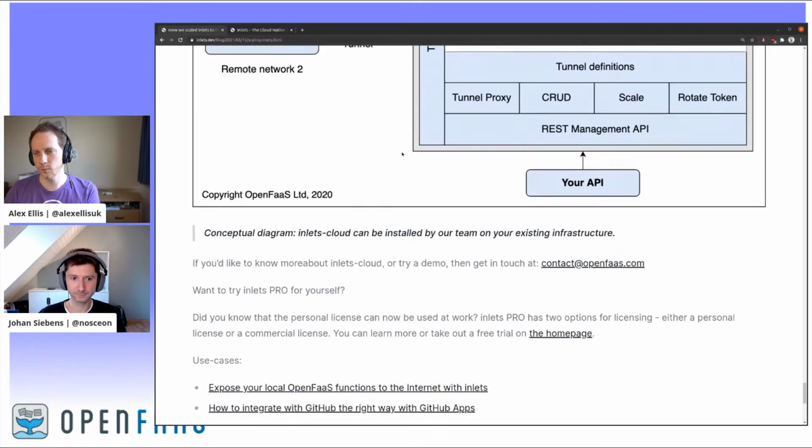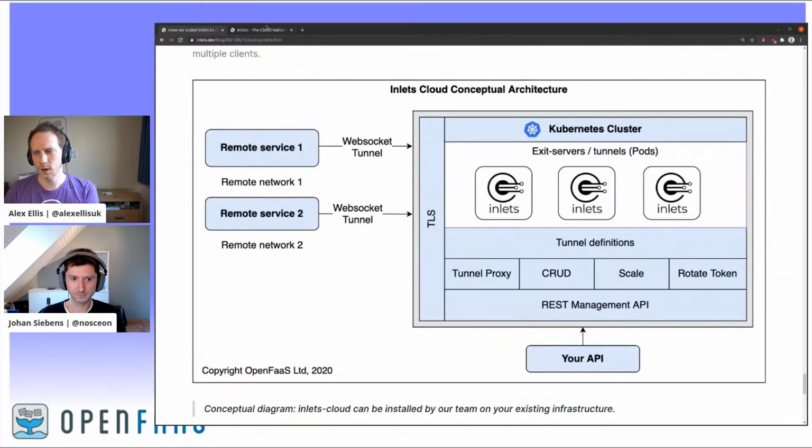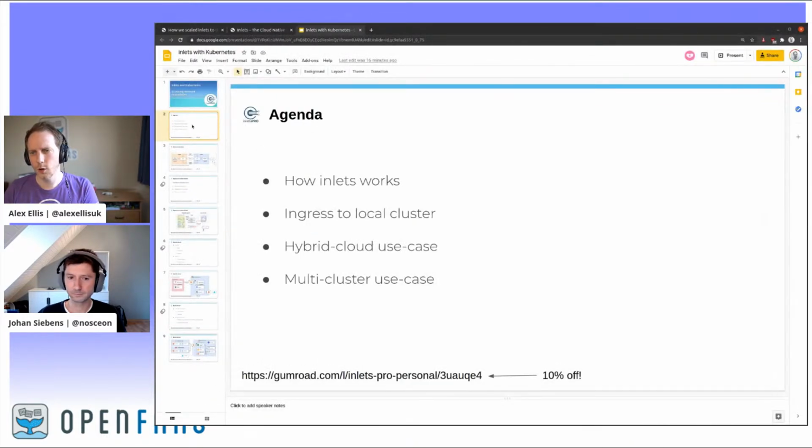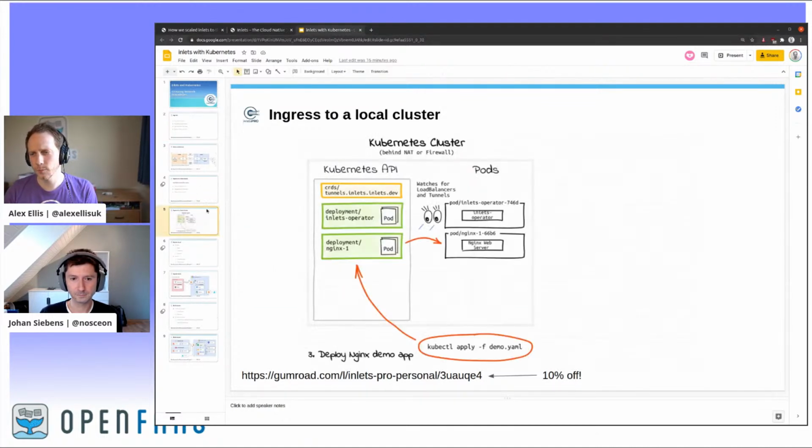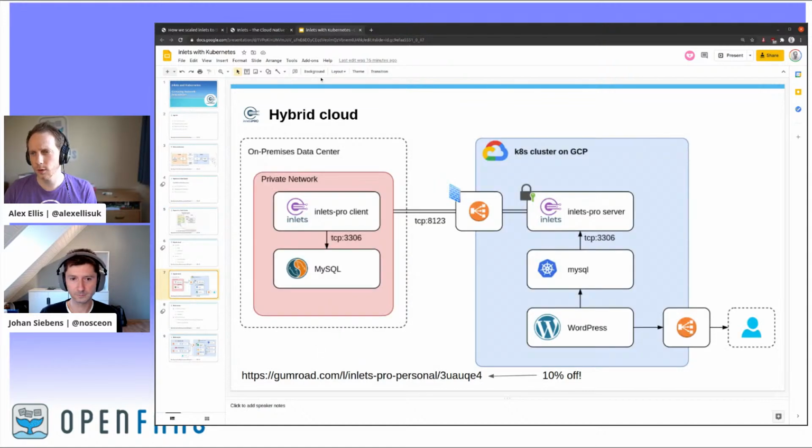Yeah, absolutely. So today we had, if I can grab this slide and bring it over here, a quick agenda, right? Just a quick recap on how Inlets works. Get Johan to show us his cluster at his house, getting ingress from the internet. If we've got time, look at this hybrid cloud use case. We just talked about the multi-cluster at the end, so we'll see if we get time for that. With the hybrid cloud, can you just tell us quickly how, let me see which diagram, how that would work?